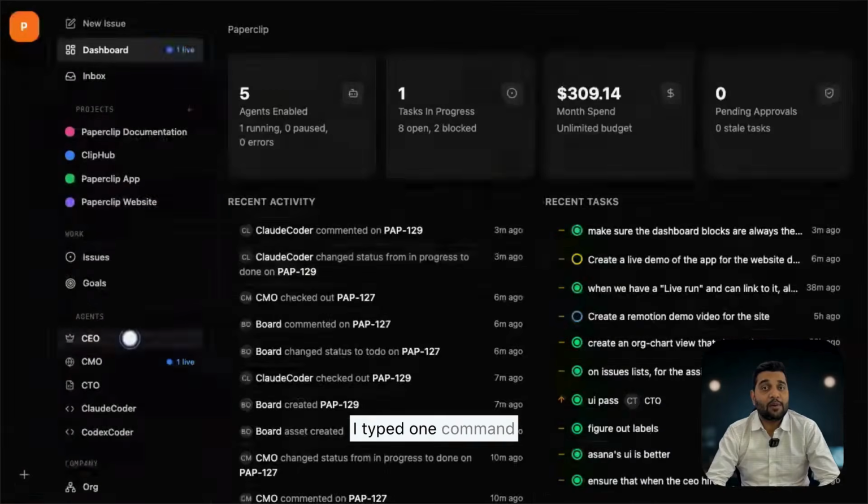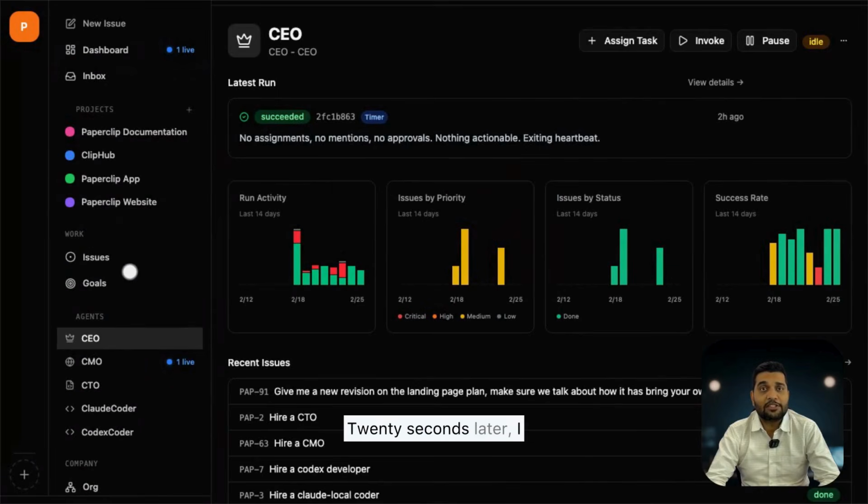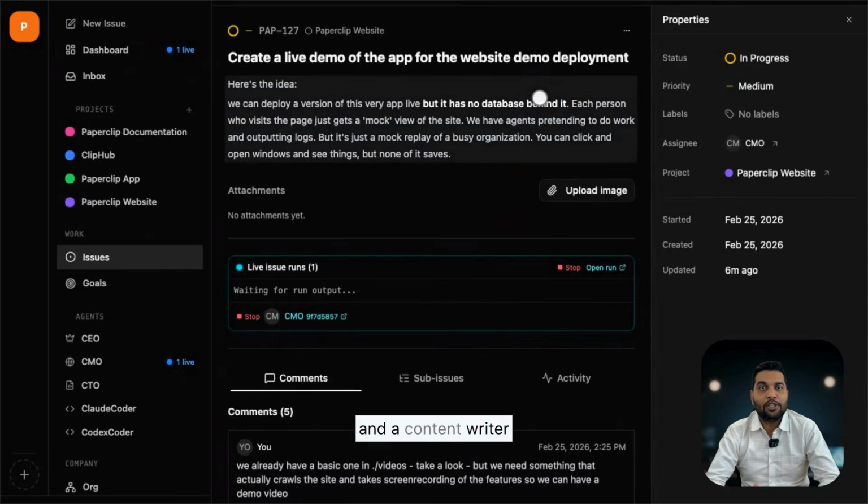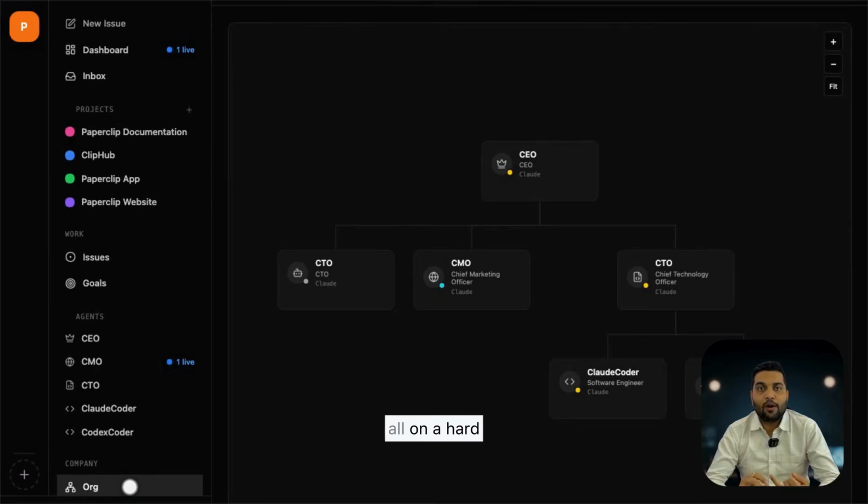I typed one command into my terminal. 20 seconds later, I had a CEO, a CTO, a marketing team, and a content writer, all running simultaneously, all reporting to me, all on a hard budget I set. And I was just watching it from a dashboard.